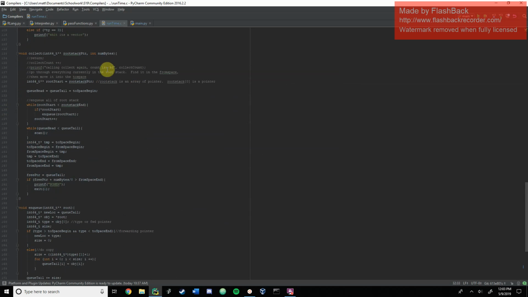And then down here, once we actually call collect, it is passed the root stack pointer and the number of bytes that it wants to make available, the number of bytes that were requested. So the first thing we do is set this root start variable to be equal to the root stack pointer, because then we can edit root start without editing the actual root stack pointer, which we want to remain as is. And so it's a double pointer in 64T, so it's basically just an array of vectors.